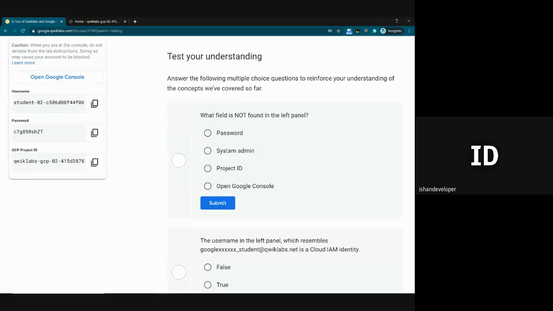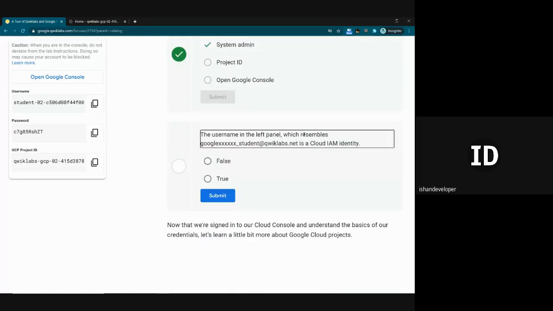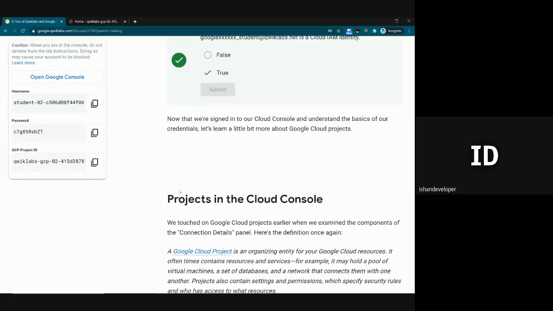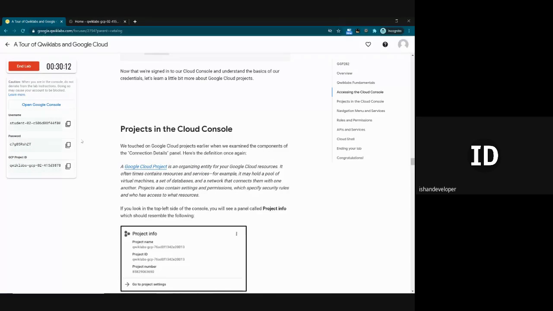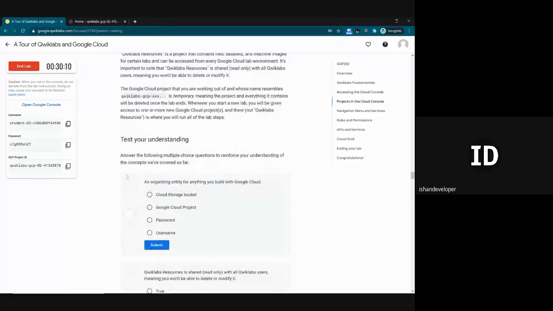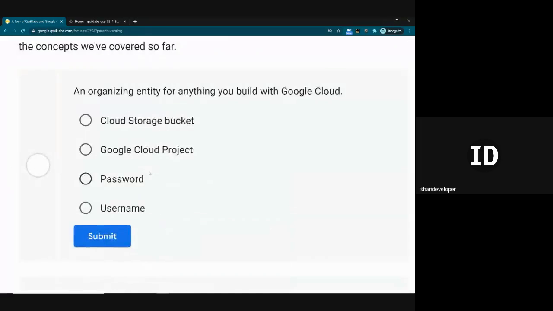B. Okay, BOP, system admin. Correct one. The username in the left panel, which resembles Google XXXX underscore student at the quick lab start head, is cloud IAM identity. Is that true or false? Okay, it's true. Correct. I guess these are all the questions, or maybe we do have a few more. Let's try. Yep.